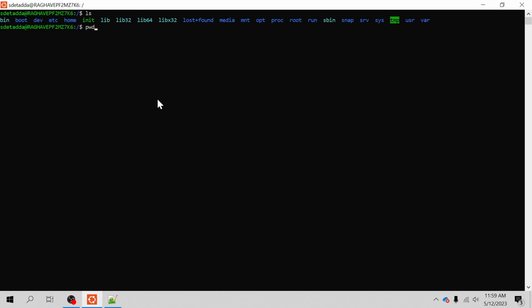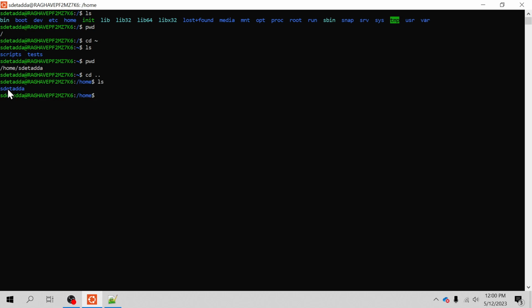This is the present working directory command. It will tell you if you are inside root or slash or whatever. So I'll just go to the home directory by giving this tilde, and you can see I have changed the directory. Once again, if I give this pwd command, it will tell me where I have navigated to. Okay, so I have navigated to the home, and I can switch back to the parent directory by giving a double dot.